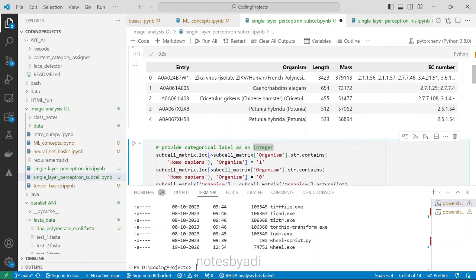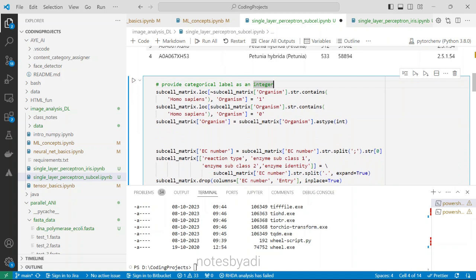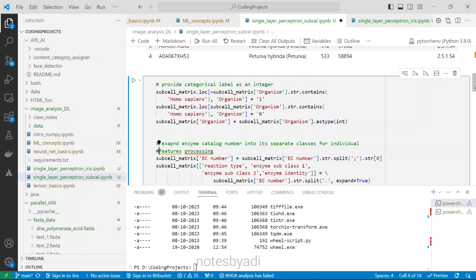Moving forward, I'm going to separate the enzyme catalog number into more individual classes. For your information, the enzyme catalog number is composed of 4 different domains of information regarding the enzyme, and these I have roughly classified as reaction type, enzyme subclass 1, subclass 2, and then the enzyme identity. More information about this can also be searched on the internet. But for our use case, these numbers are fairly important because they are going to act as individual features.